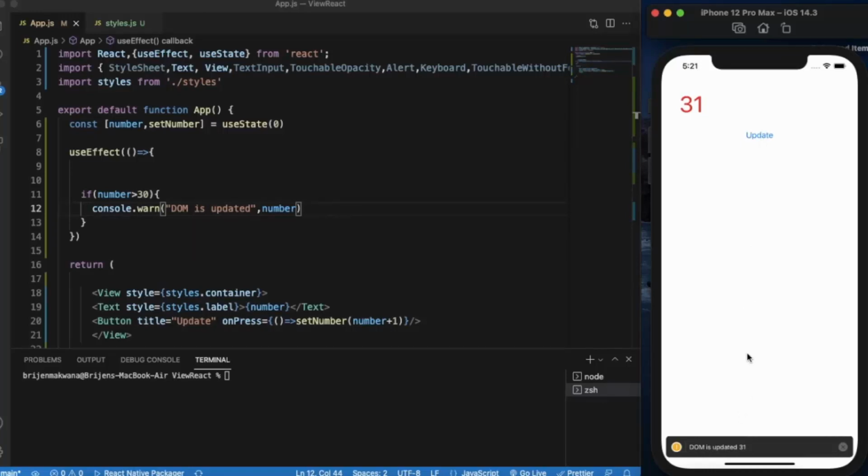So this is basically how you can use useEffect whenever any state or component change updates the DOM, and you can use the useEffect hook to perform some action in that situation.